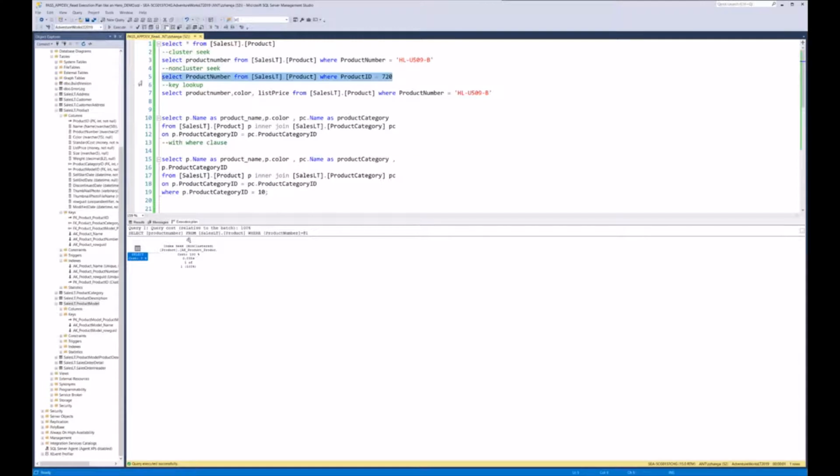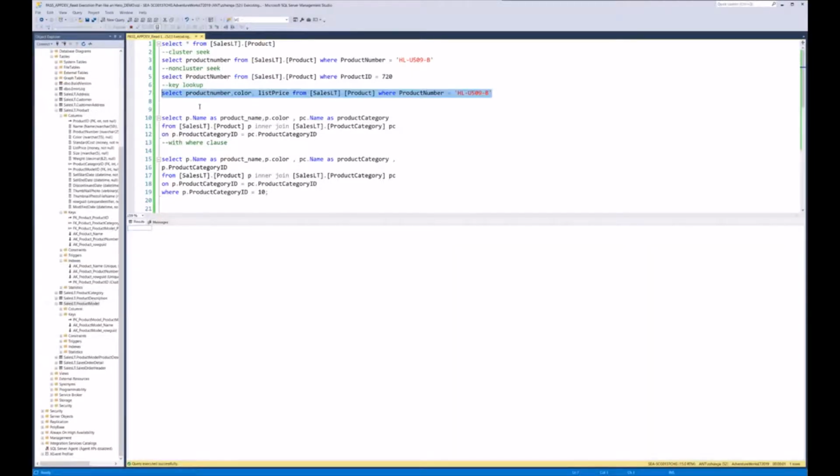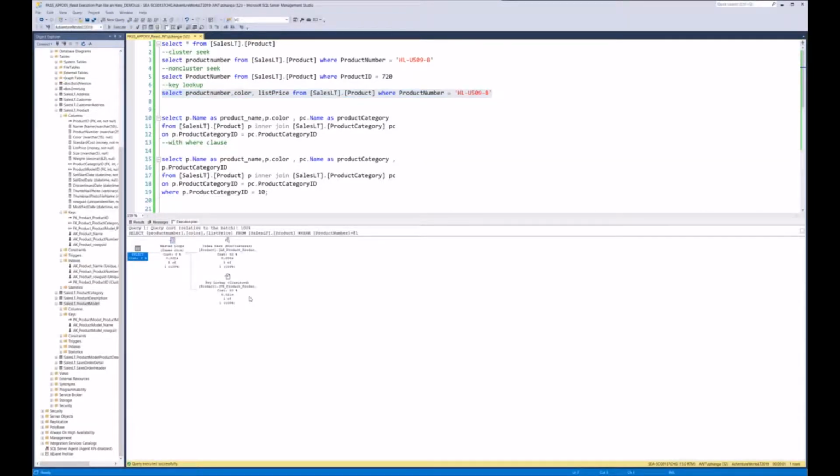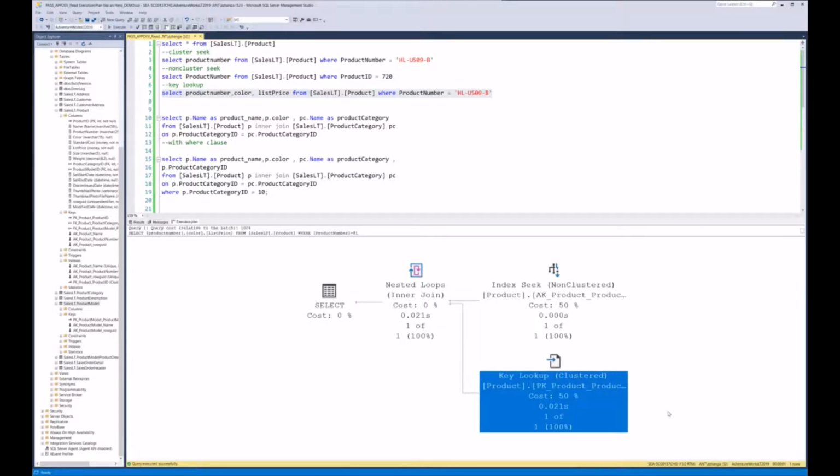Here is another interesting thing about using the non-clustered seek, right? See, this one uses a clustered seek. Maybe I put it wrong. Let me go here. Key lookup. All right. Let me see. Zoom to fit. Okay, I hope this is better.